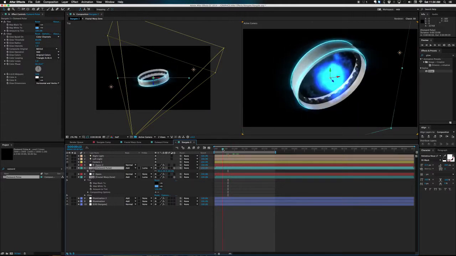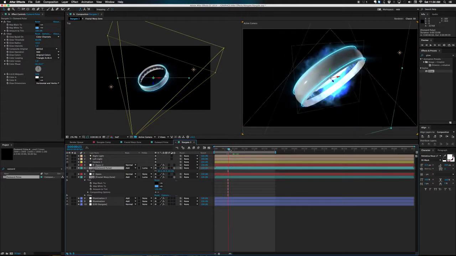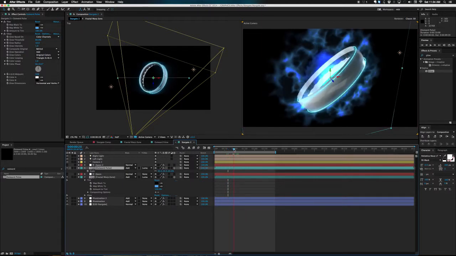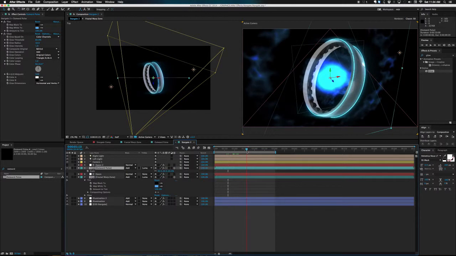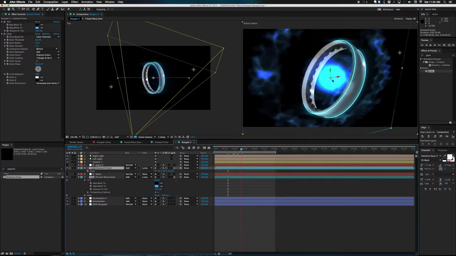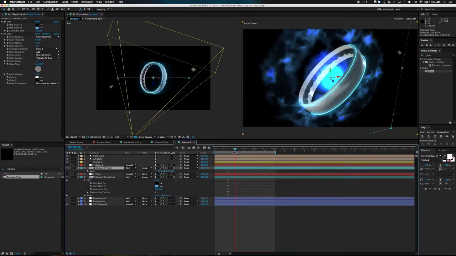There we go. So now when the wormhole opens, the outward pulse comes out and evolves and then disappears. And again, I leave it up to you to fine-tune any of the colors or any of the opacity or lighting or anything like that.